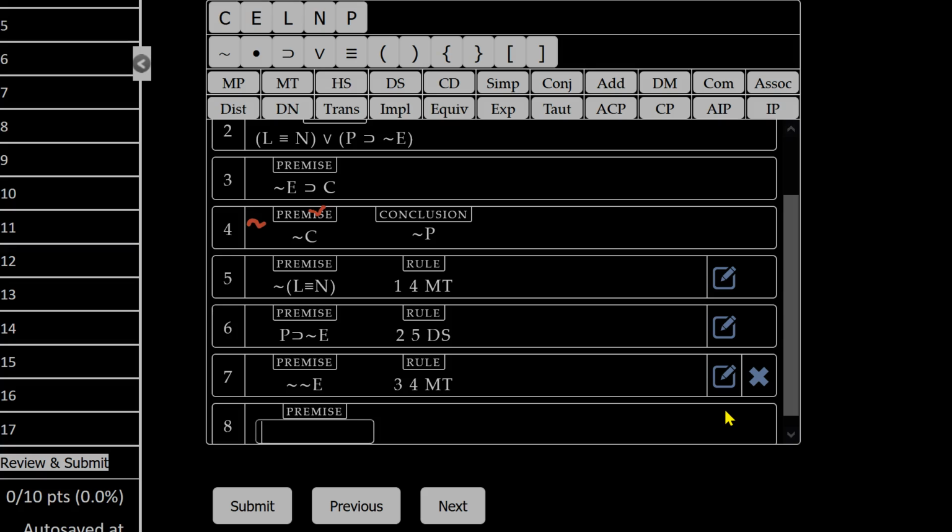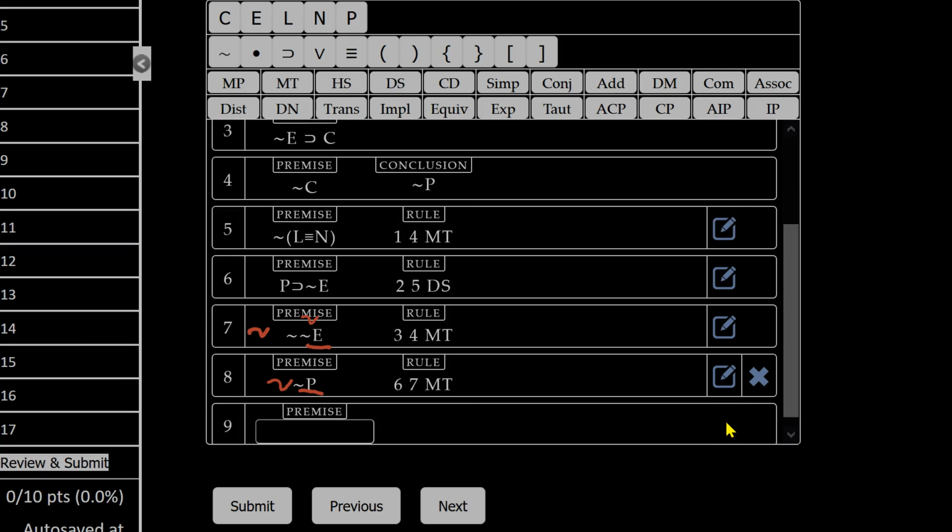It checks out. Now we can see we have not E here, and then in this premise we have a not E that is itself negated. So we can use modus tollens once again. If not E, then not P. I used line 6 and line 7, and it was another case of modus tollens. Check it out to see if it worked. Looks like it was a valid move.